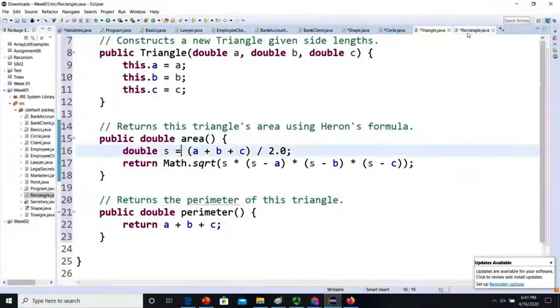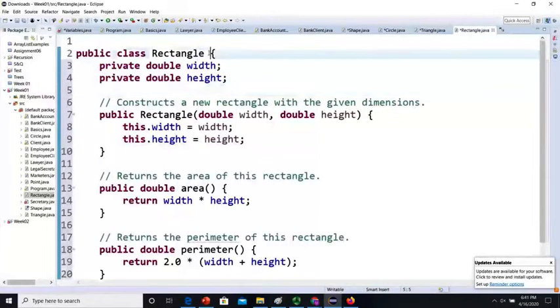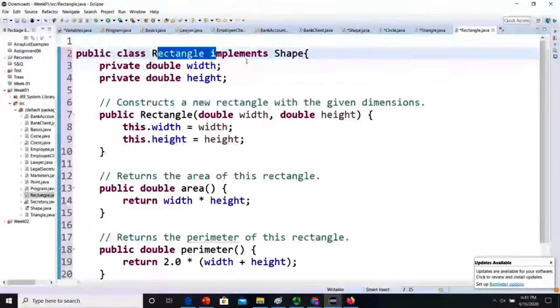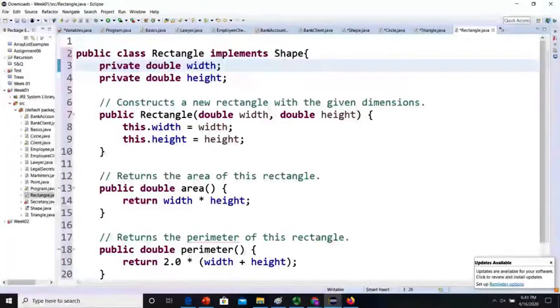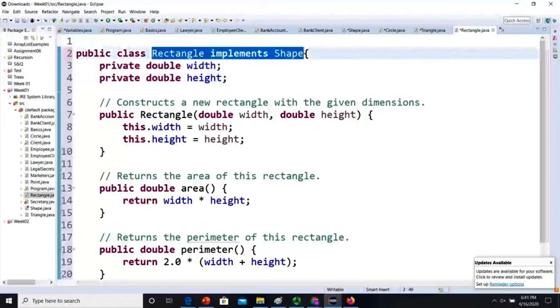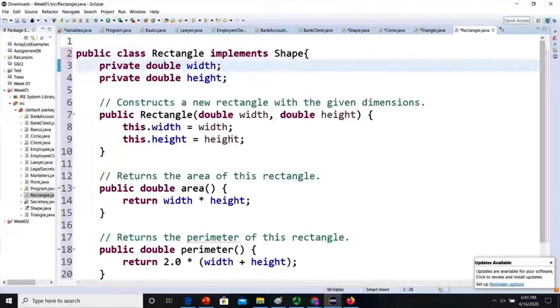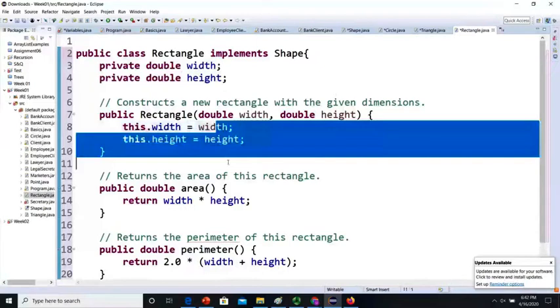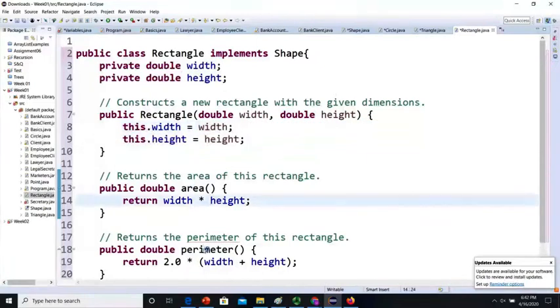Then I have this Rectangle class over here, and what you have to do is, wherever you are creating a class, you need to make sure that you implement Shape if you want that class to belong to the Shape family. So if the client wants to print the area and parameter of any kind of shape, your class should be connected to this family. Okay, so Rectangle implements Shape. Again, for Rectangle we need width and height. I created a constructor, and then I implemented area and parameter, which are two methods.